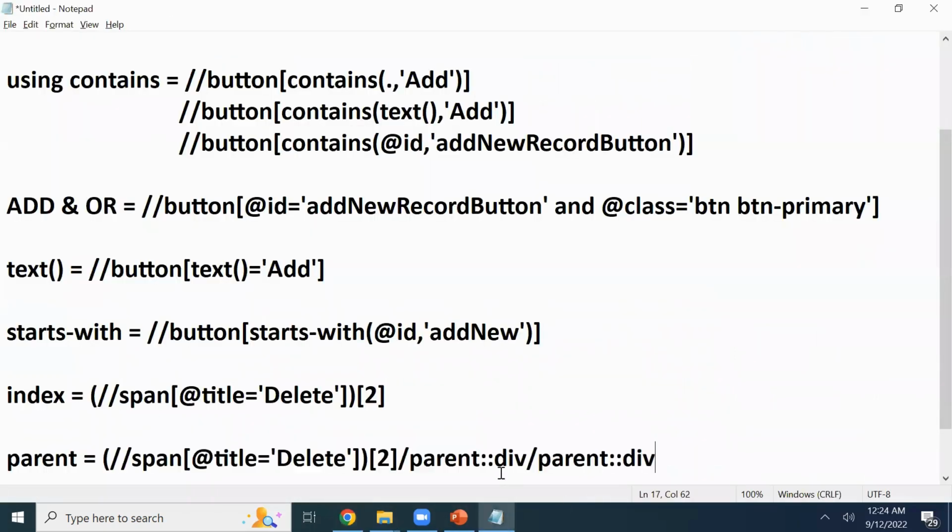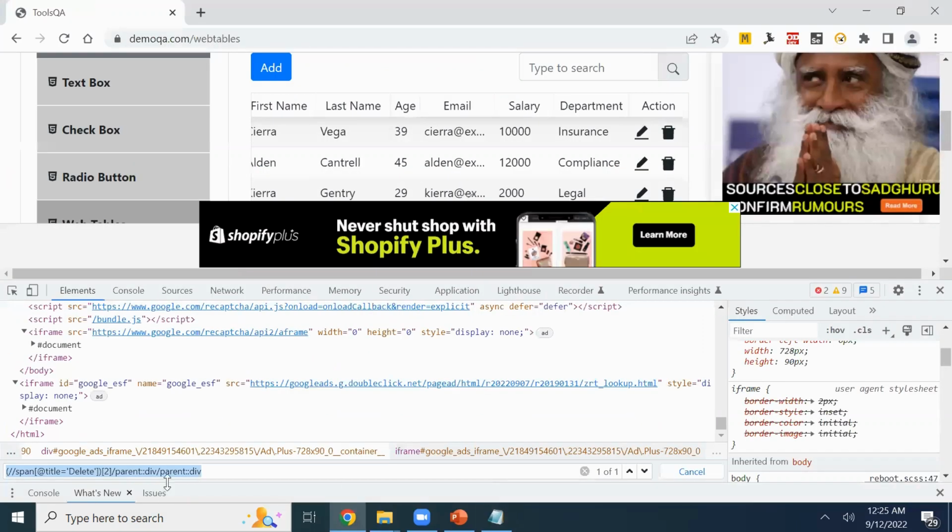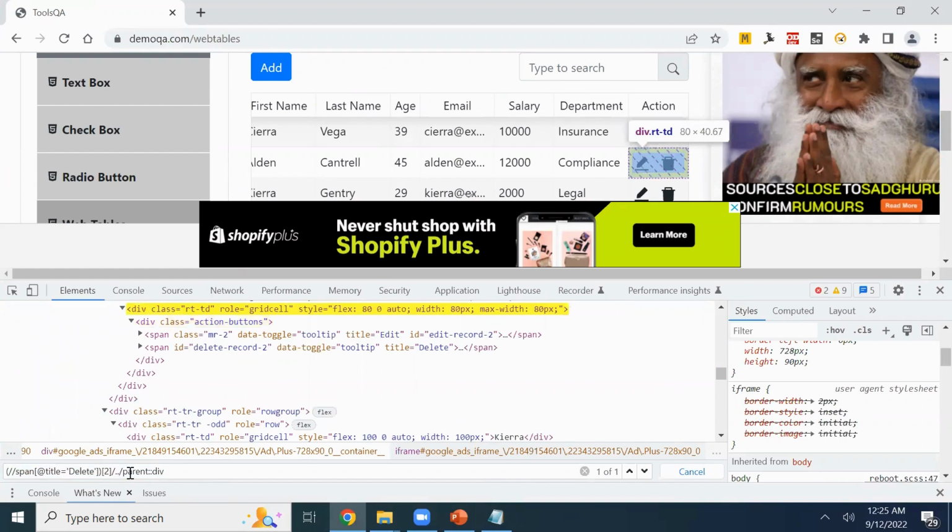This is one way to go to the parent tag. There is another way: we can go to the parent tag using the dot operator. So how to use the dot operator to traverse to the parent element? Instead of the parent tag, we can simply put dot. This will navigate me to the parent tag. Dot slash. Here we don't have to specify the tag name, right? If we simply use 2 dots, it will navigate us to the parent tag.